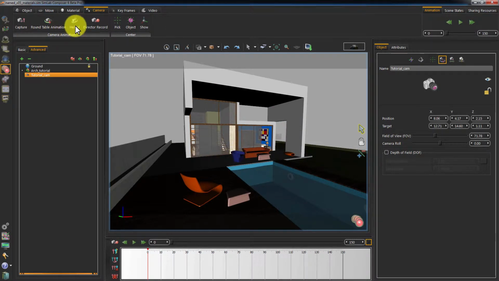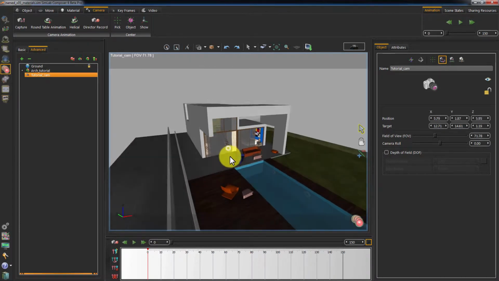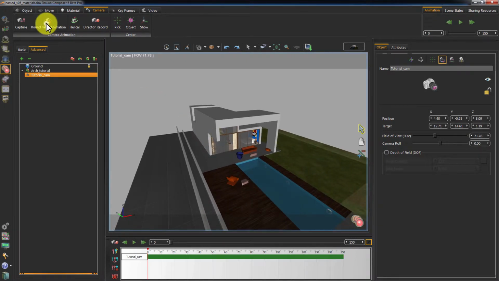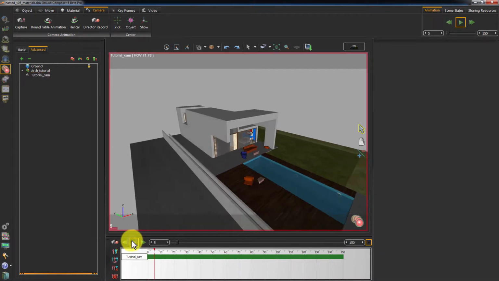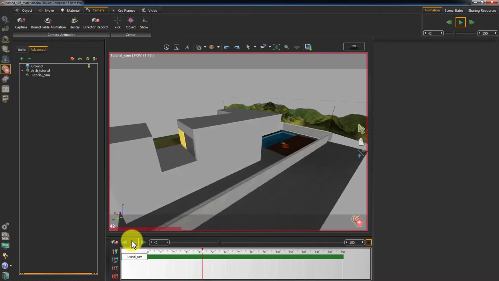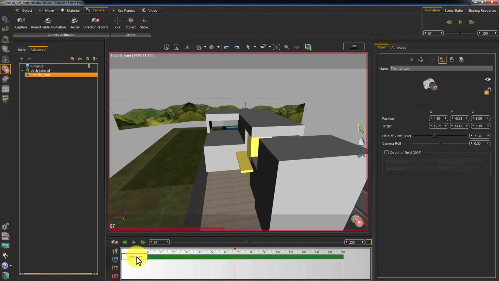The round table and the helical animation are useful for displaying product designs rather than an architectural one, but I will cover them quickly. Click on the round table animation. Composer has created a frame-by-frame animation starting at frame 0 and ending at the scene's last frame. Click play to see the animation. It's an animation rotating the camera around its center in a 360-degree angle.